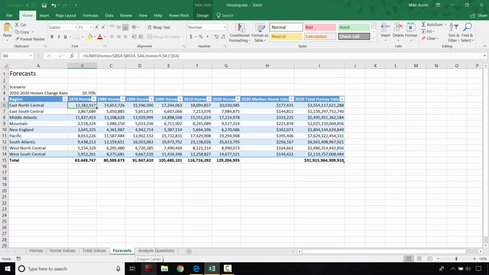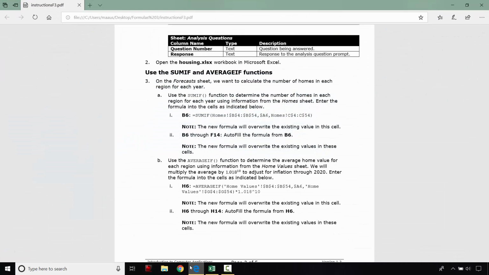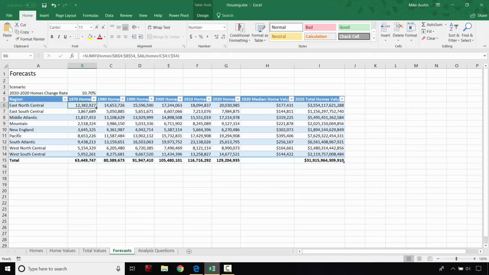So now we're going to autofill B6 through F14. So we first go across, and then we're going to go all the way down. Now you won't see any difference right here in terms of the numbers that are displayed for the totals or their effect on any of these values over here. But if you look in each of these cells, you can see that there's a formula there where once there was a hard-coded number.